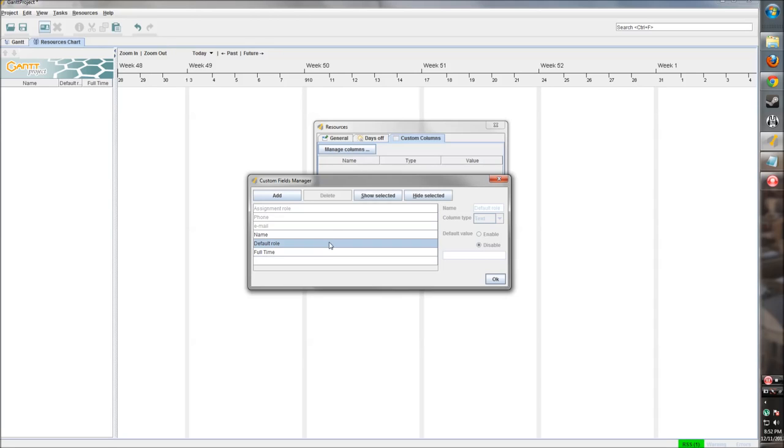There we go. Boolean. We want everybody that we create to be full-time unless we specify, so we'll set that to true. Let's add another one that's a string. So let's say what department they're in. So that's going to be text. We'll enable that for everybody we create.